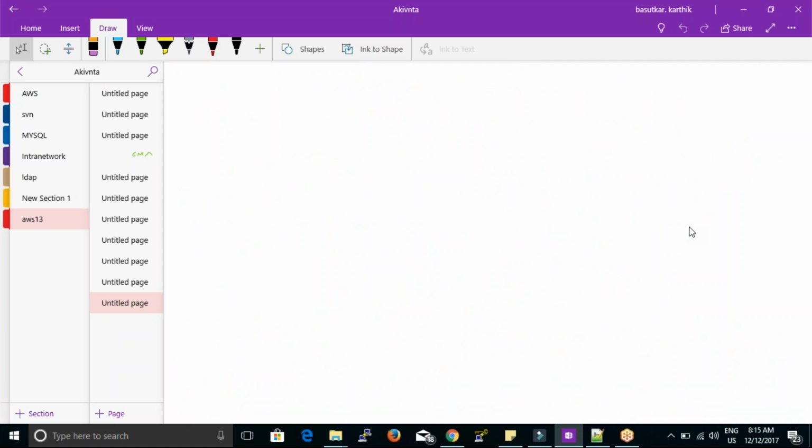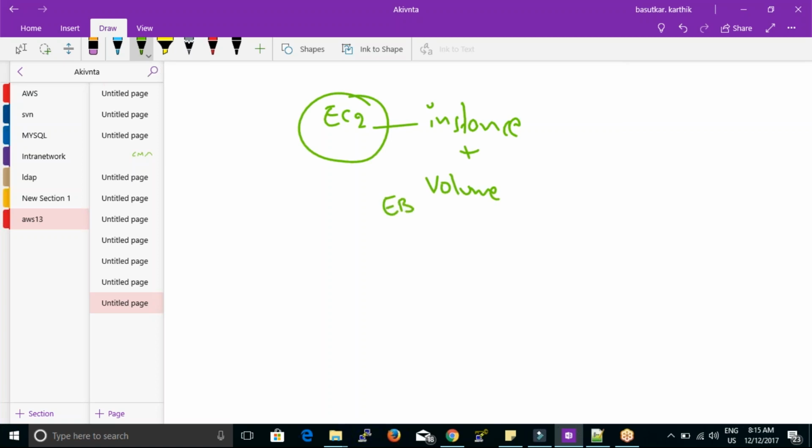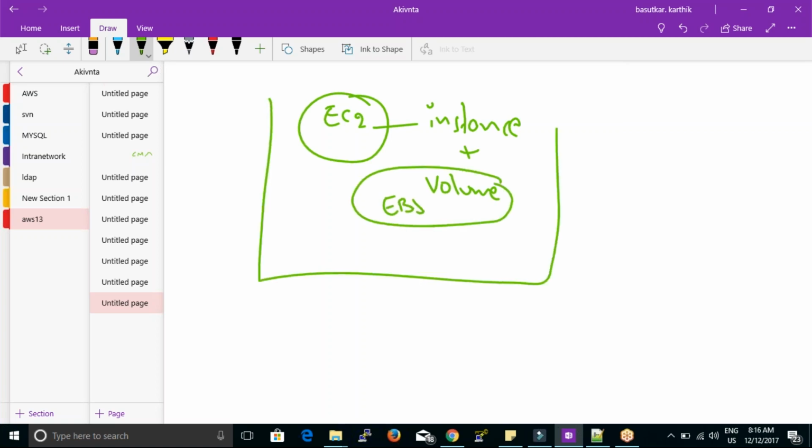Going forward, we have launched an EC2 instance. We have seen that. For that EC2 instance, we have attached a volume, I mean an EBS volume, as storage. Assume that this is the EC2 instance.